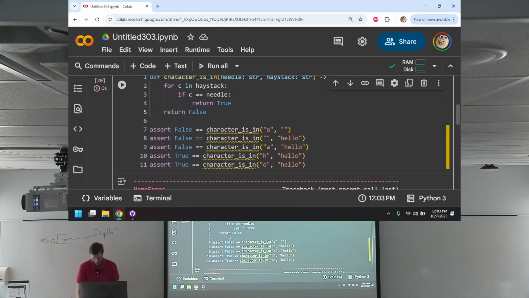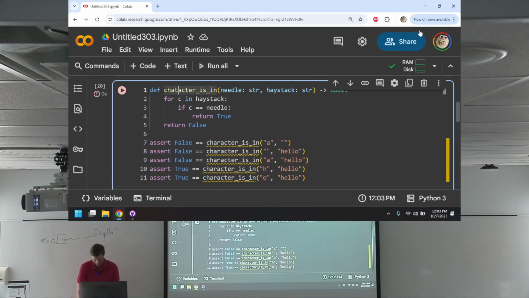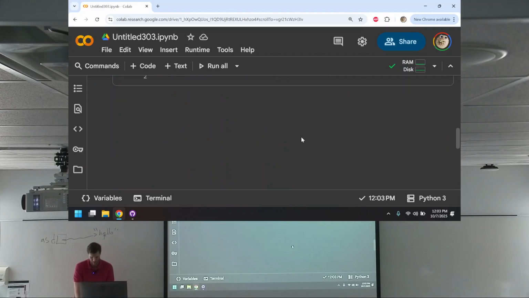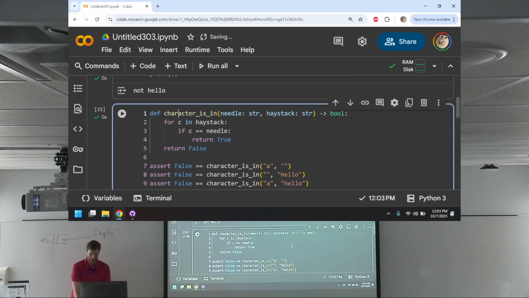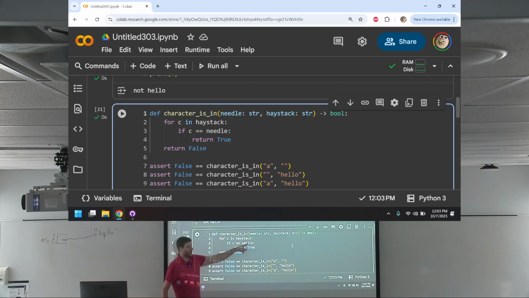The function name is different from the assertion call. That'll do it. There you go. So, what does this mean? If C is the thing I'm looking for, return true. As soon as I find the thing I'm looking for, I know it's there. If I don't find it, I've got to keep looking.